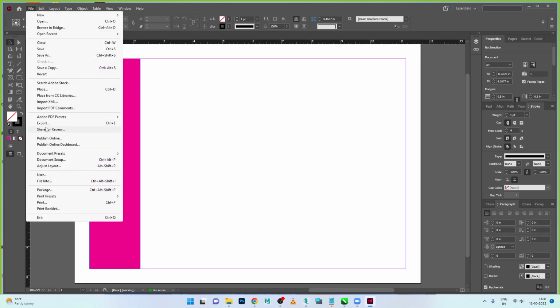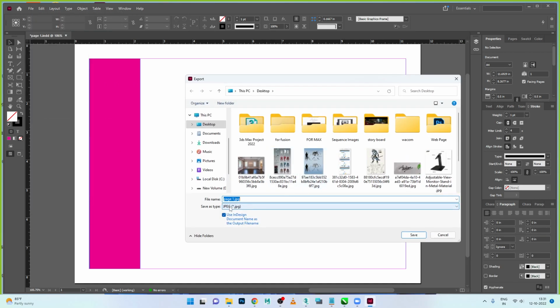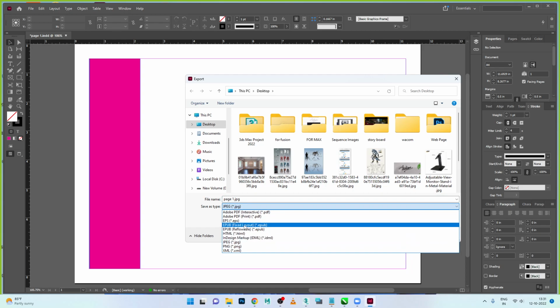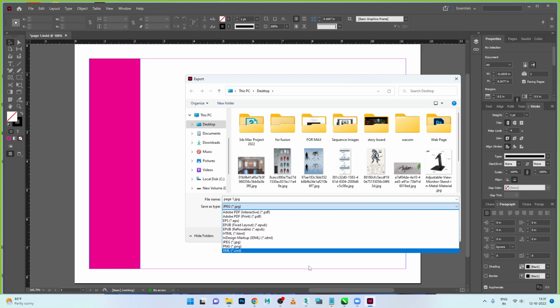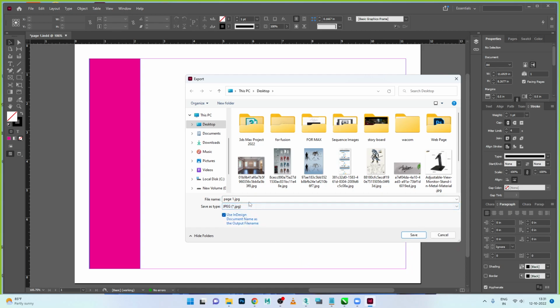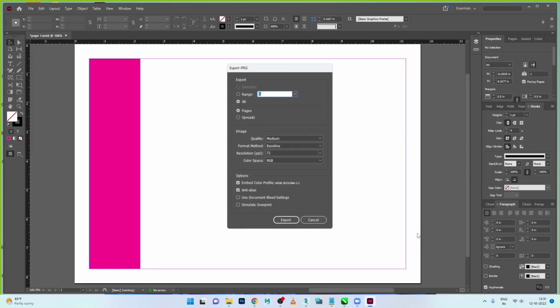For this one, you have to go to the Export option. Under Export, you get options here: JPG, PNG, PDF, and all these options. We can select and apply. So JPG file, desktop, and let's save it as page one only. Now you get the settings. Do you want one page? Do you want all pages to be saved? That you can decide.